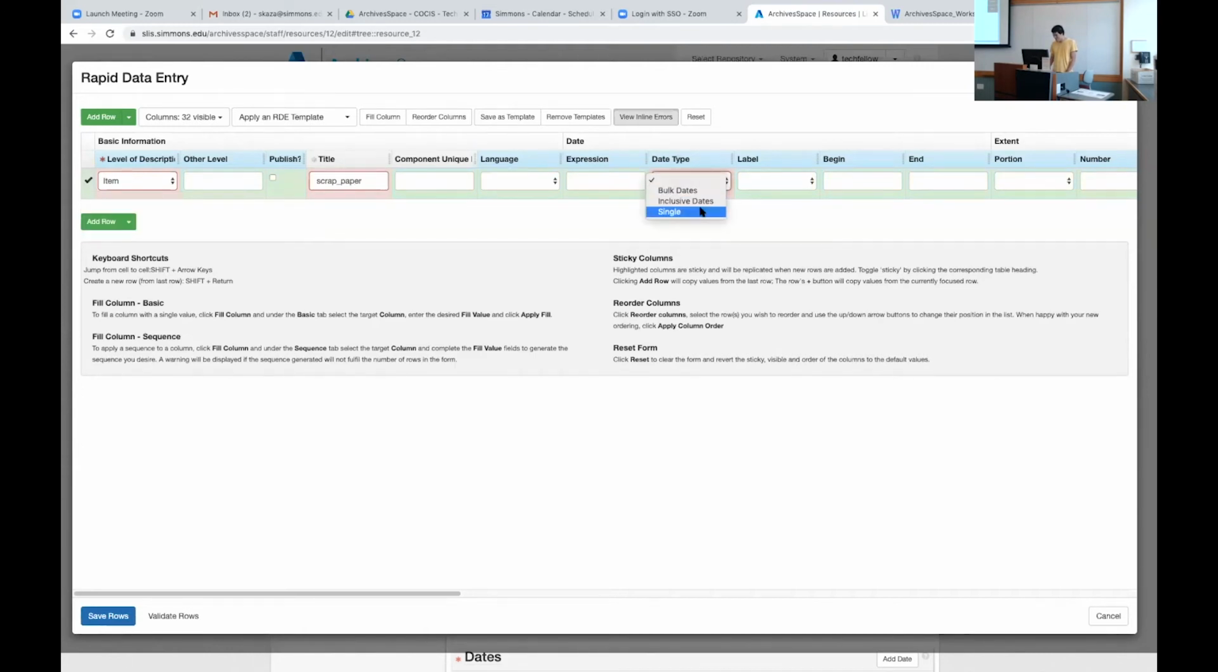Date type, again, single, just to keep it simple. And I'm just gonna give the date. And with item, title, and date, you're usually able to create a subordinate record using this view, rapid data entry.